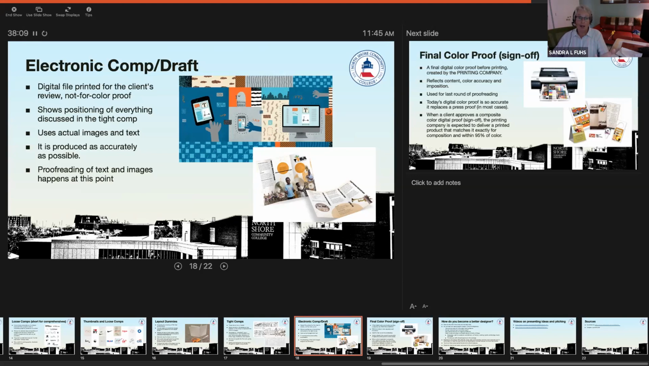Show that to the client. What they're going to be looking at is color. They're going to be looking at the type. Can they read this? Are the graphics relatable to what they need? Are there misspellings, or is the terminology that we're using incorrect? And so does it flow? You are going to use this comp or this draft to proofread. If you sign off on this, we go to the next phase.